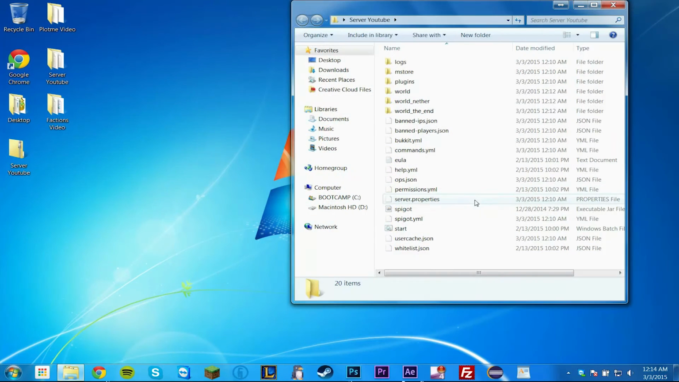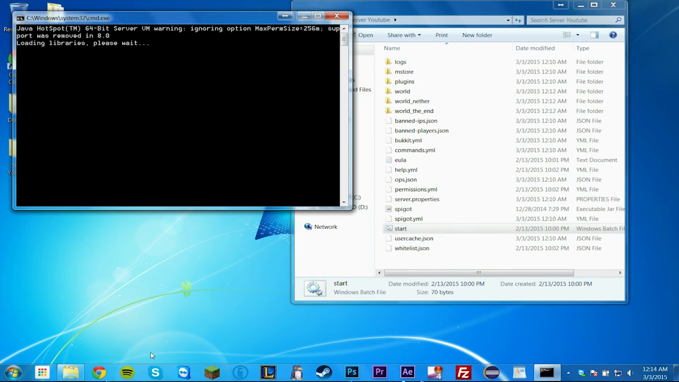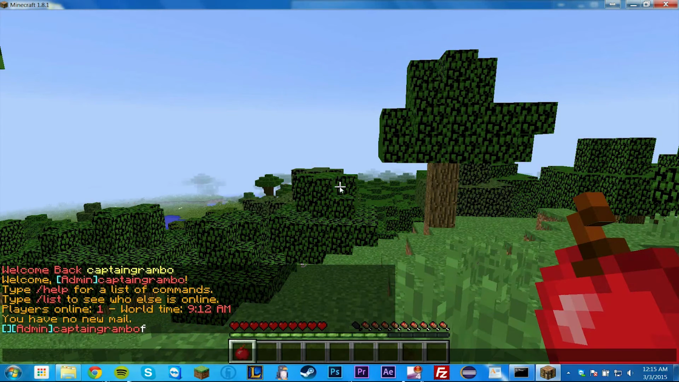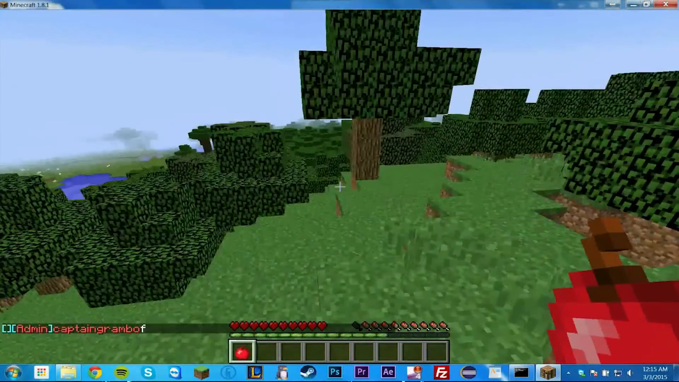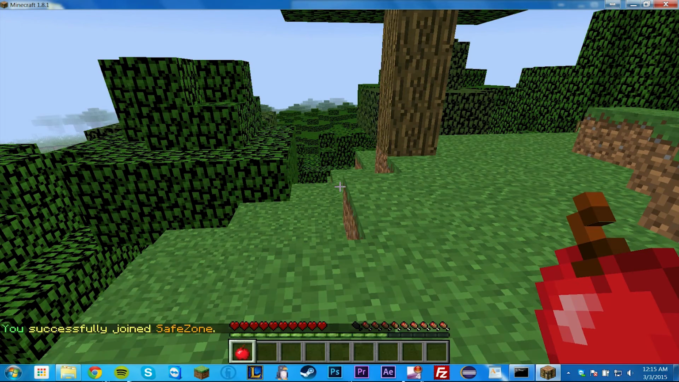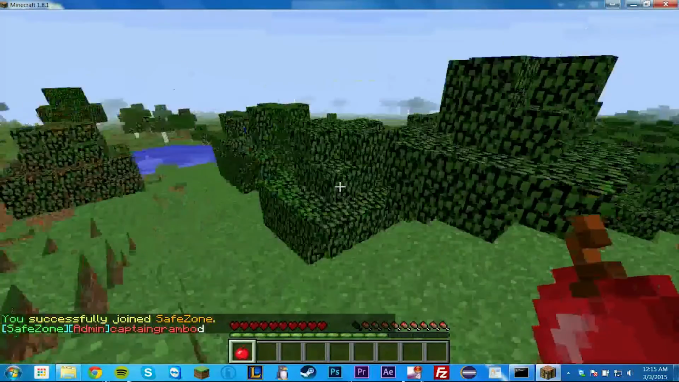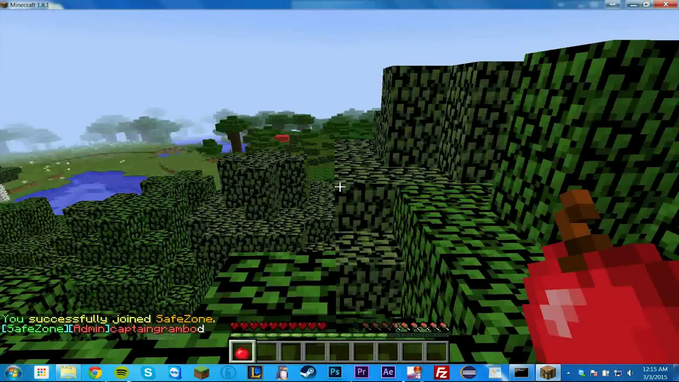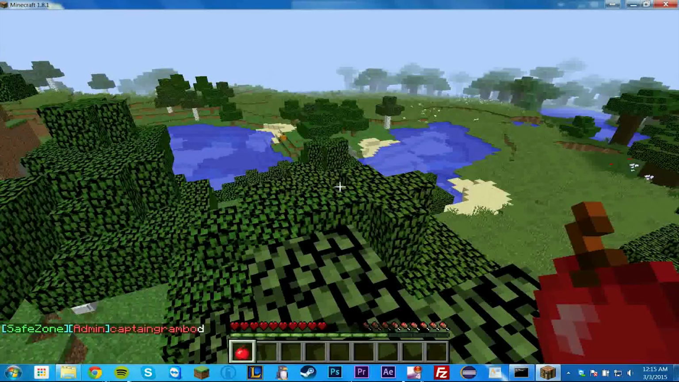Now you're going to go to your server folder or whatever your server is called. You're going to start it up again now that everything has saved. We're going to go onto our server. And now that we're back on our server, let's see if we have our chat prefix. In fact, we do. As you'll see right here, we have the double blue where a faction can go. And just to test it, I'm going to join the safe zone. As you can see, my prefix is now safe zone admin captaingrambo. And that will be it for any group that you have.